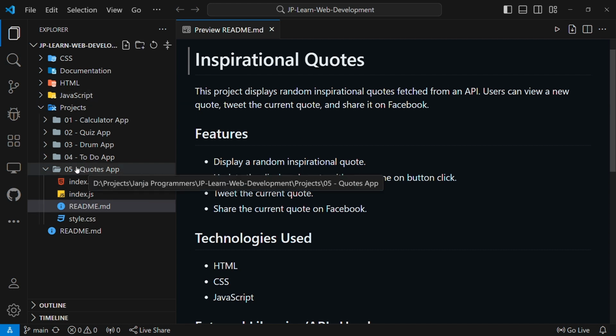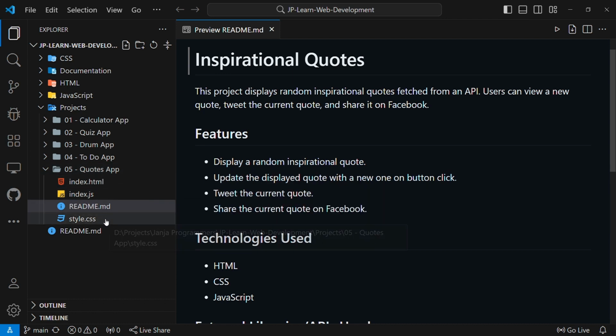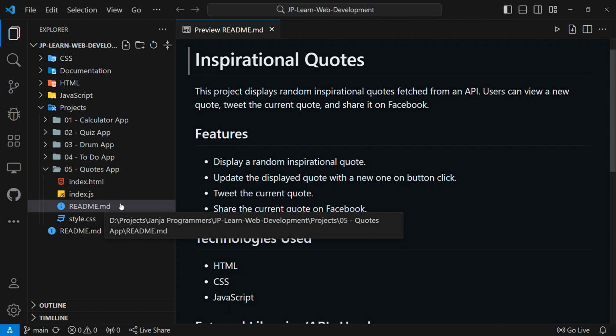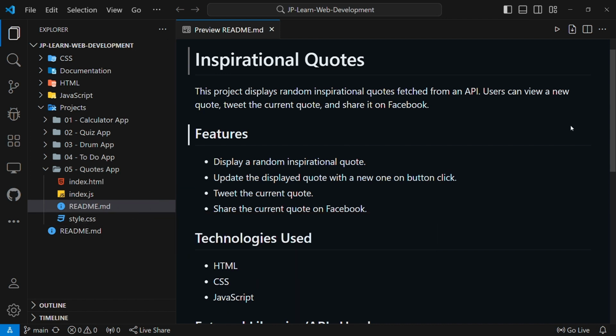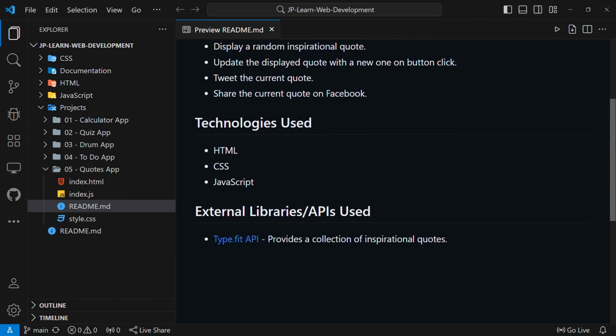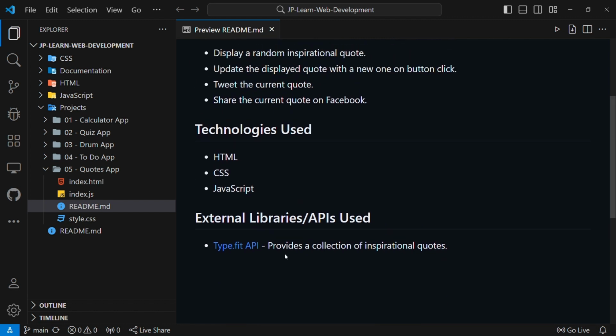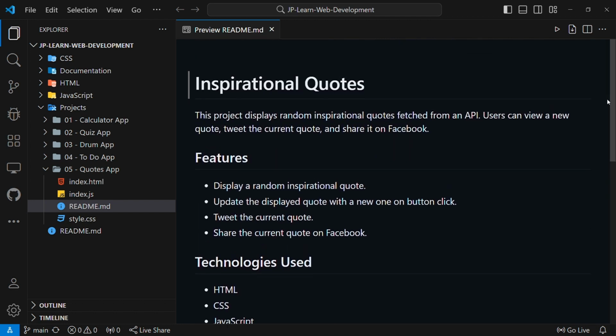If you pull the changes, you'll see there's this new folder here. It's called Quotes app, and inside that folder there's a HTML file, a JavaScript file, a style sheet file, and a markdown file. The markdown file is this one here. It explains what the code does and which API you have used. You're using the TypeFit API. That is the API that we'll use to get the quotes.